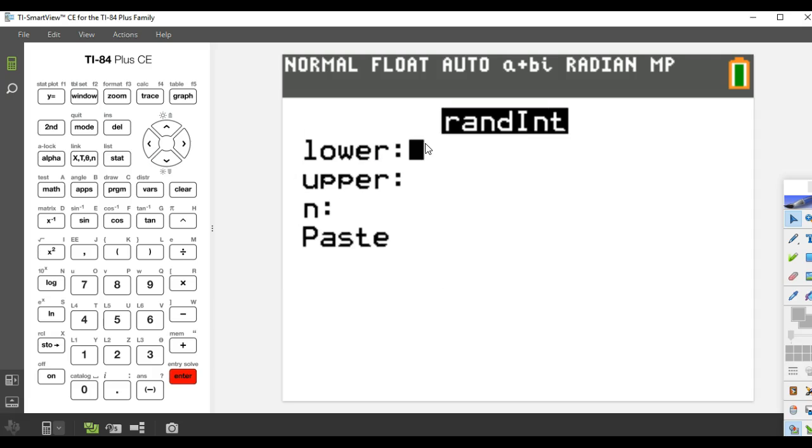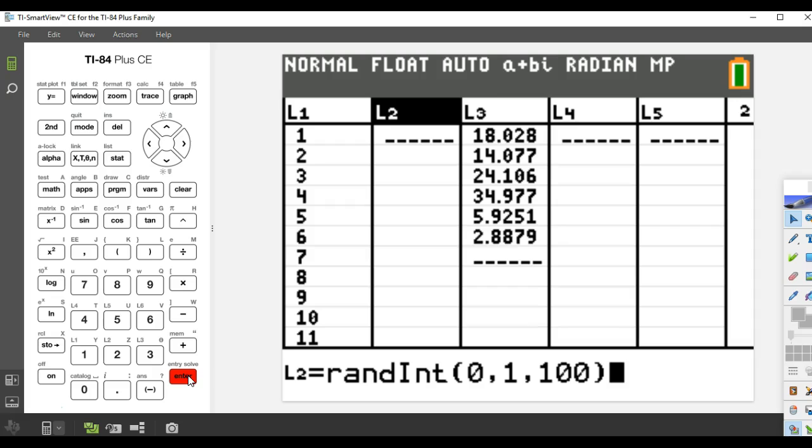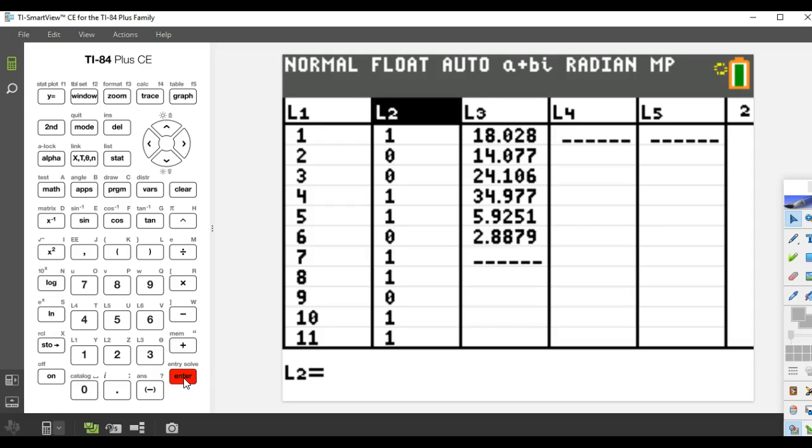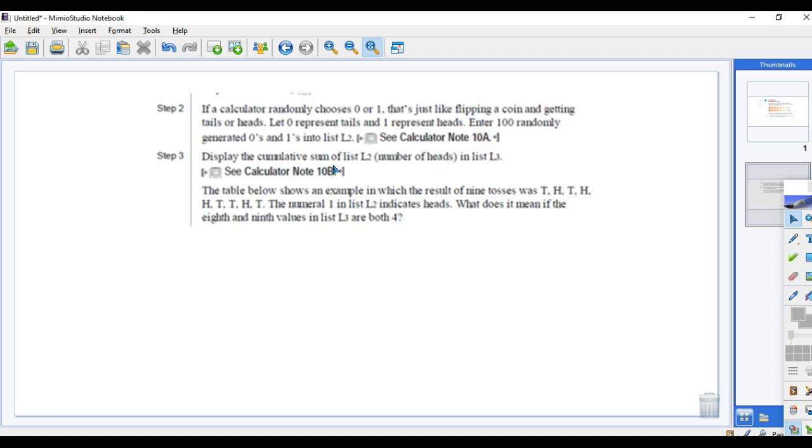What's our lower number? 0. And our upper number is 1. And how many times are we going to do this? We're going to do this 100 times. If we enter and enter again, it's thinking, and there we go. We get 0s and 1s in a random order. The calculator just automatically randomly selects them. So we have done that part of randomly getting 1s and 0s into list 2.